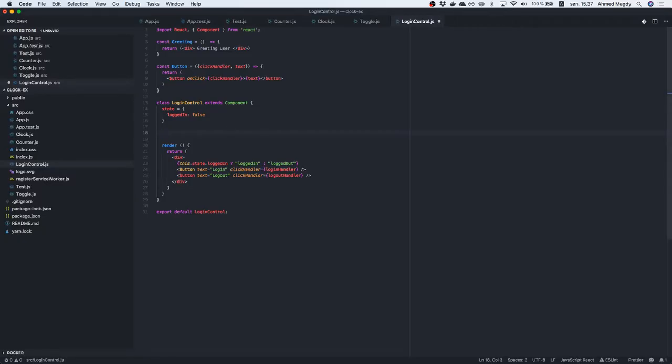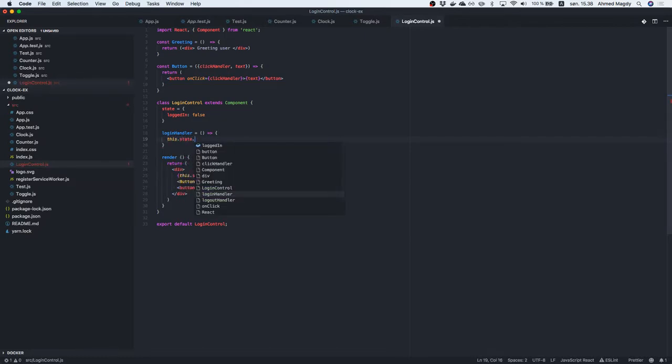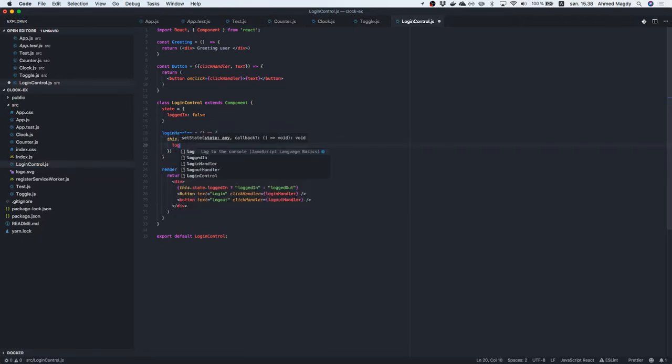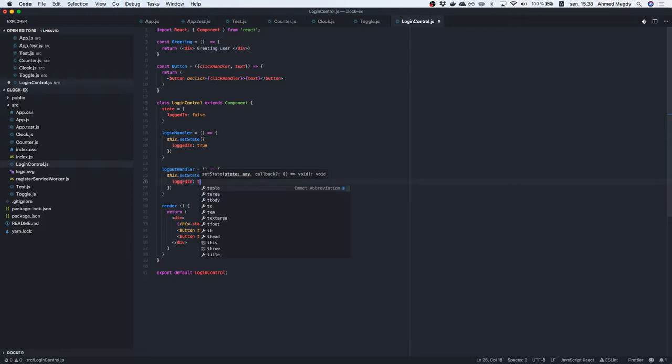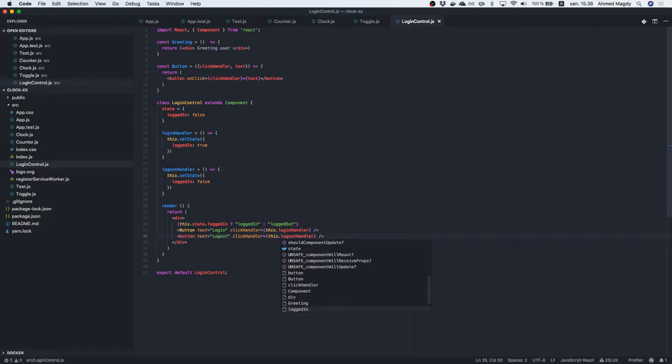Login handler is not defined, so let's do them. Login handler is a function, and here I'm gonna update this .state logged in equals. Okay, now my mind is just flying out. This is set state logged in should be true, and the logout handler is another function that logs the user out. Set state logged in is false. And these should be this dot login handler, and this should be this dot logout handler.